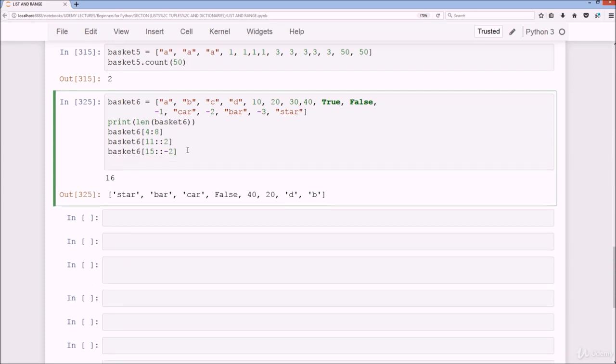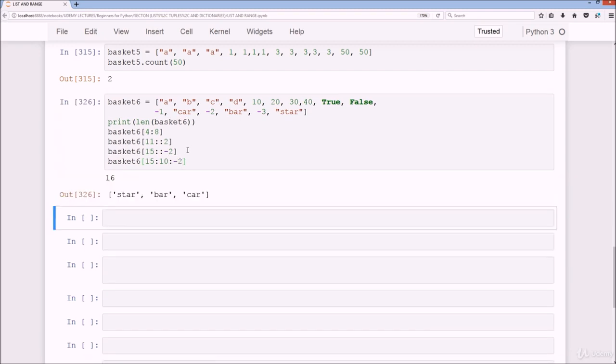And let's say, for instance, I were to do basket 6, 15, colon, 10, colon, minus 2. And as you can see, what's happening is that it's reversed the output. So instead of it being car, bar, star, it's now star, bar, car. So we're starting with 15, and we're going all the way down to 10. In this case, it's going to be, of course, number 1, or minus 1, excuse me. And then we're going by star, bar, car.